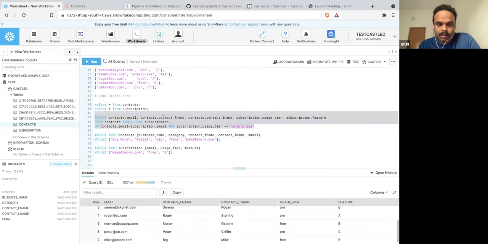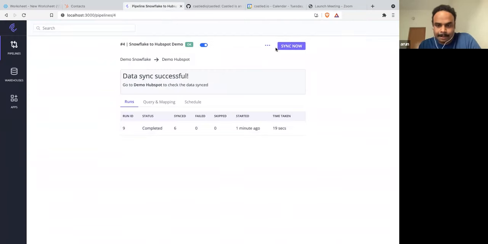Right. So now say a new record got added to the warehouse, and the next pipeline run will happen after 5 minutes. But I don't want to wait for 5 minutes, so I'll just run it now. I can do a sync now, so it will start running again.